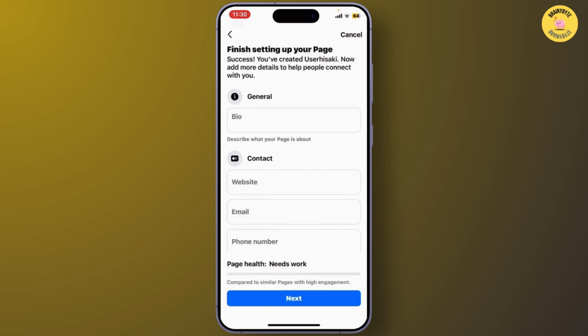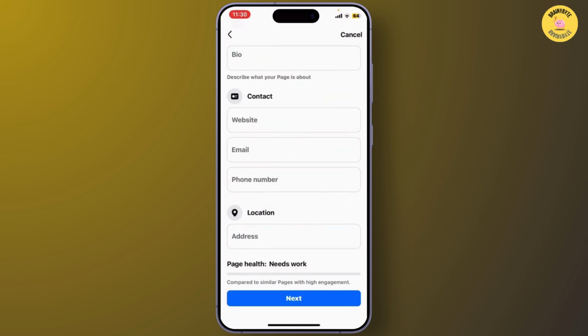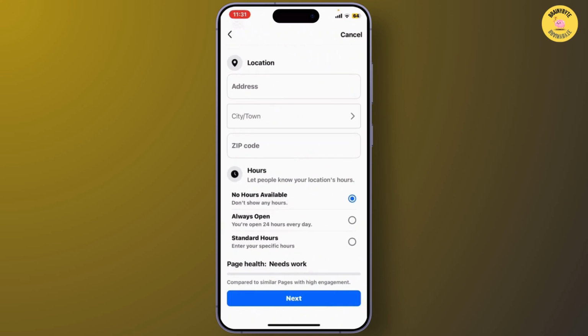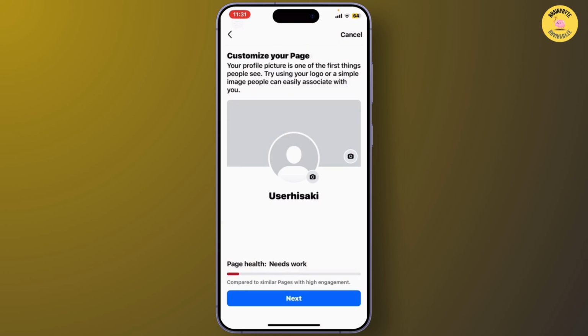Now you can simply go ahead and add bio over here. You can add contact, email address, phone number, your locations over here. And once you are done, you need to tap on next. And once it's done, you can add your profile picture over here and cover picture that you want. Once you have added your profile and cover picture, you need to tap on next.